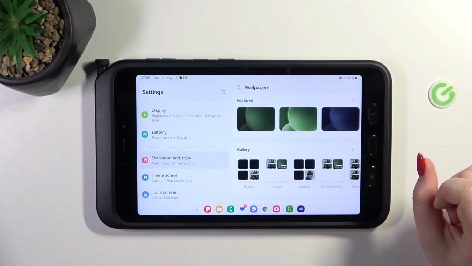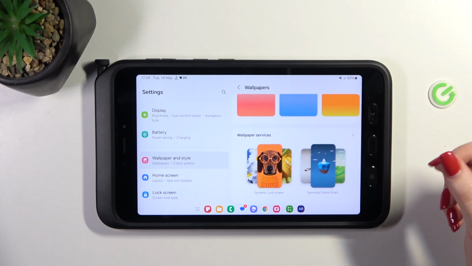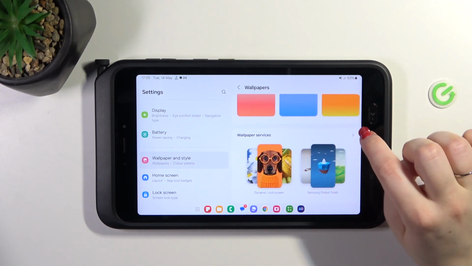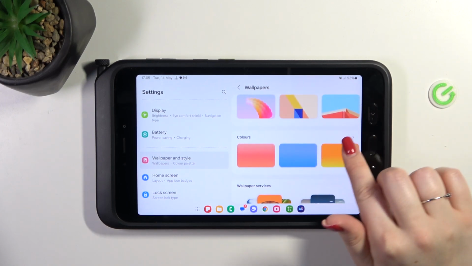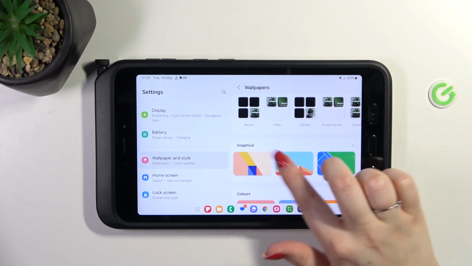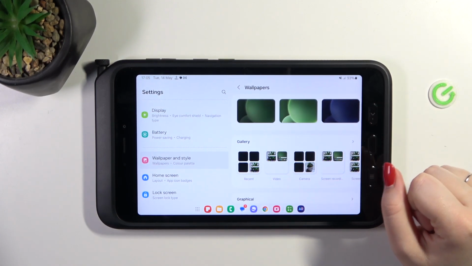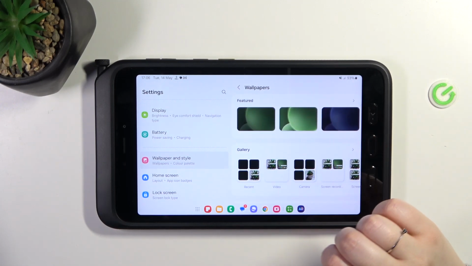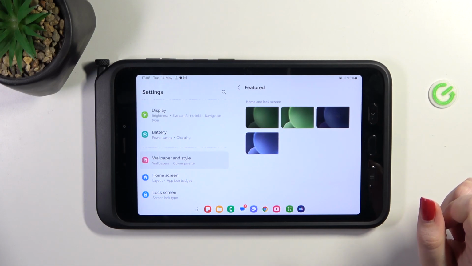So let's tap on change wallpapers, and here we've got some sections from which we can choose the wallpaper from. Here we've got the dynamic lock screen and Samsung global goals, so of course you can choose something from those options. There we've got some solid colors which are pre-installed, the graphical options which are also pre-installed. Here we've got our own gallery, so of course we can set our own photo as a wallpaper, or the featured ones which are also pre-installed, they are static ones.